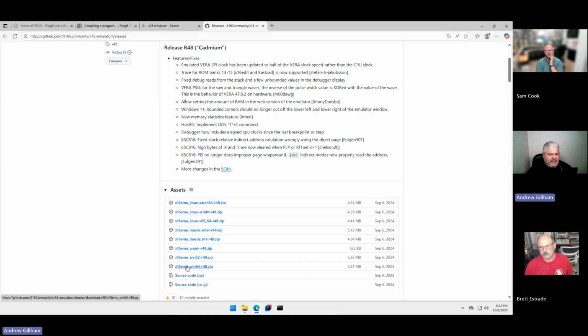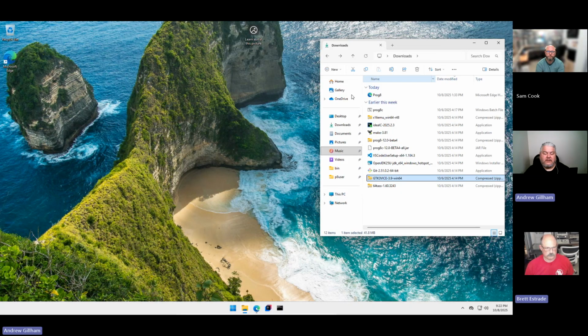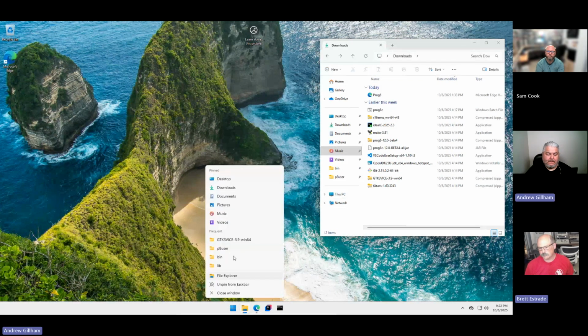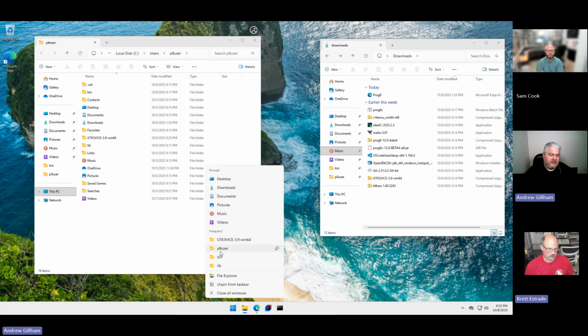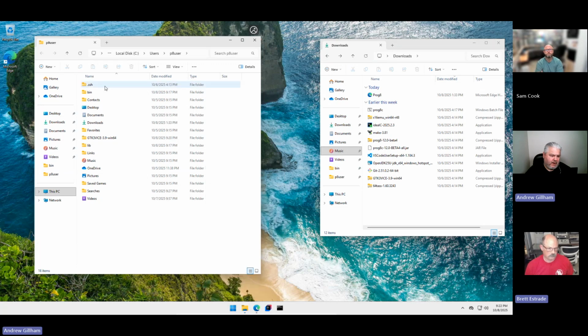You want this X16 EMU Win64-R48.zip. You're probably unlikely to have Win32, so Win64-R48. Download that zip file, and we're going to do something similar to what we did for VICE. So we'll be right-clicking in Explorer here. We can use recently used, and that's just my home directory. So I clicked on that, and it brought up my home directory. And over here on the right in my downloads, I have the X16 EMU R48.zip.